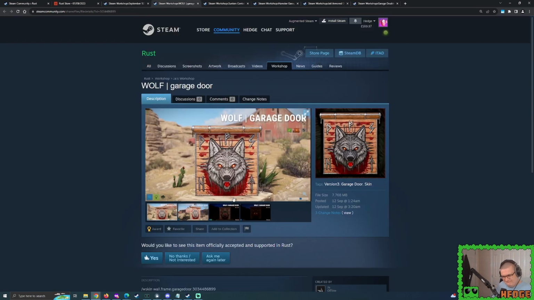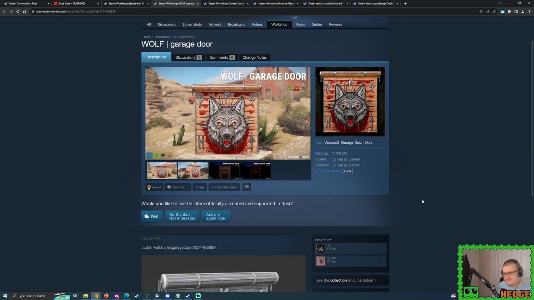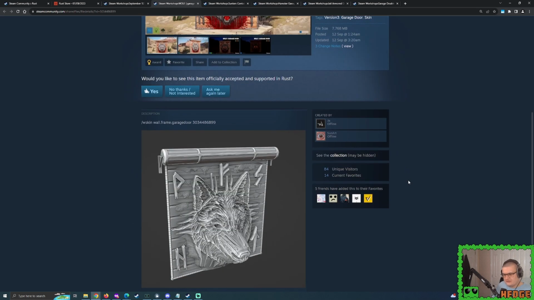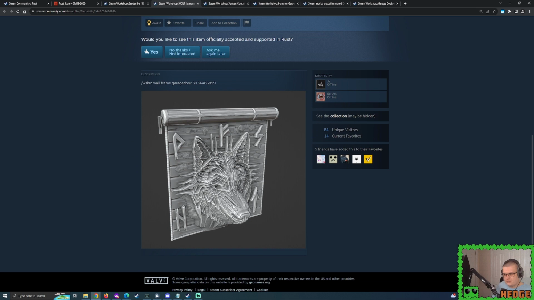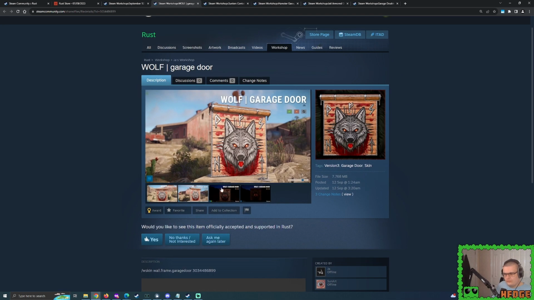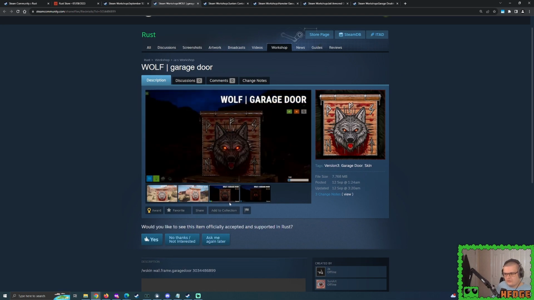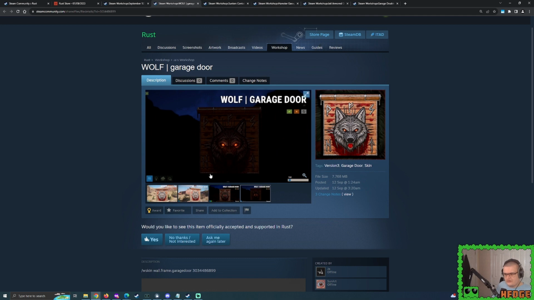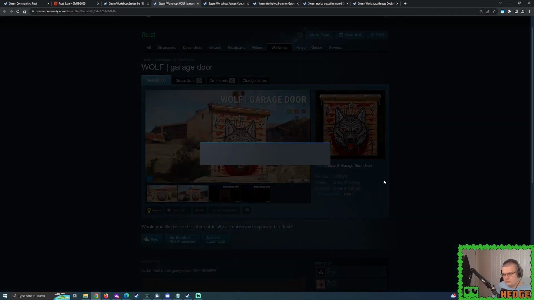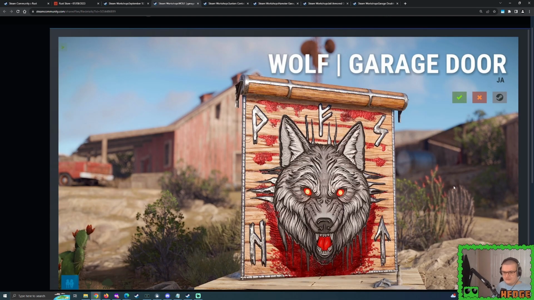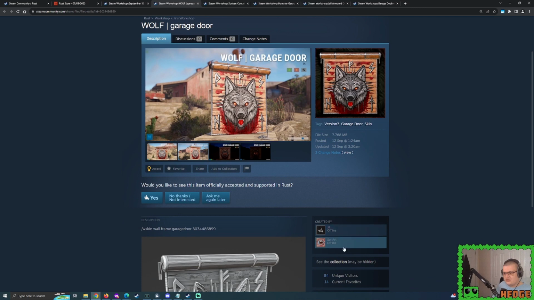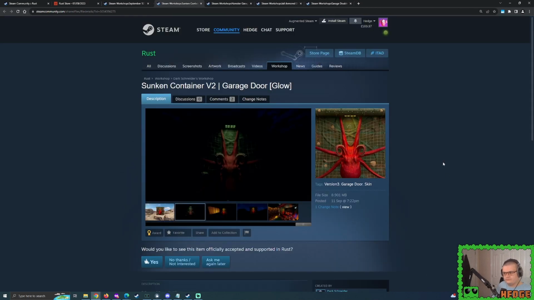We're almost there. What we have here is the Wolf garage door made by Yat and Sun Art. That's pretty cool. The wolf is going to attack you if you get too close. His eyes glow red. He wants your blood. So, yes, this is the Wolf garage door. Pretty cool looking design. If you're a fan of this, remember, please consider voting yes or no for Yat and Sun Art's Wolf garage door.